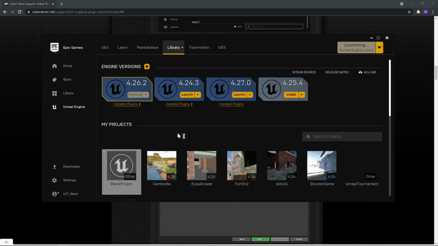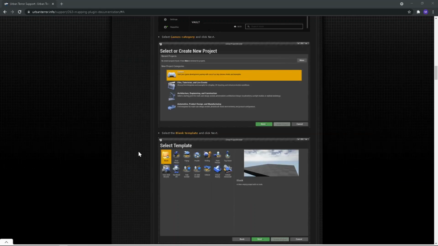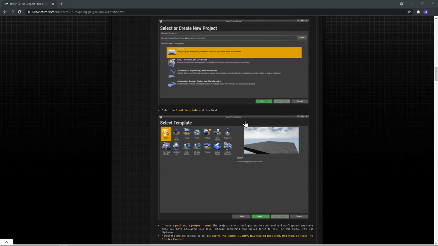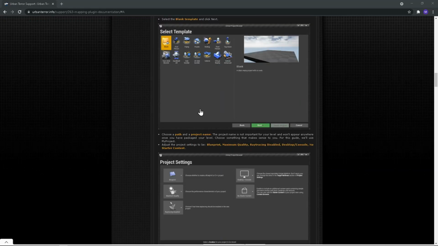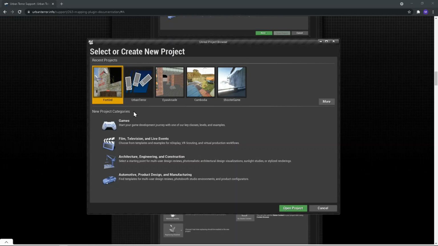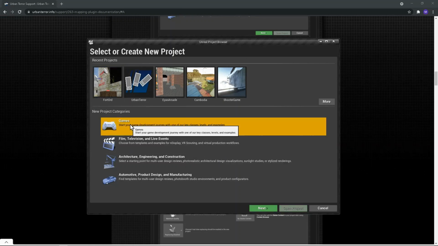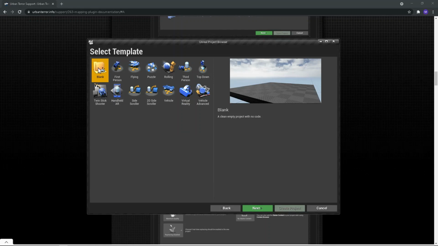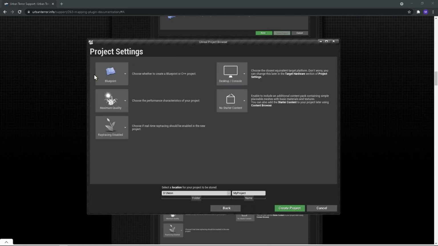I might stop the video occasionally just to let things process through, as they're a bit slow occasionally. So just waiting for the engine to start up now. Then we'll go through just creating a basic empty project. So here we have games, next, blank project, next. The default settings are fairly standard. Blueprint project, disabled ray tracing, maximum quality, desktop console, no starter content.